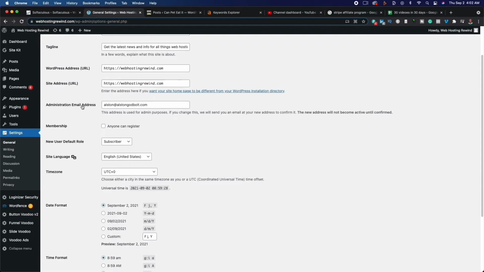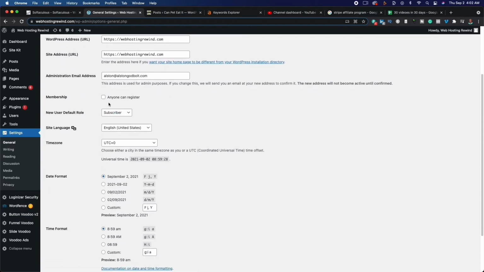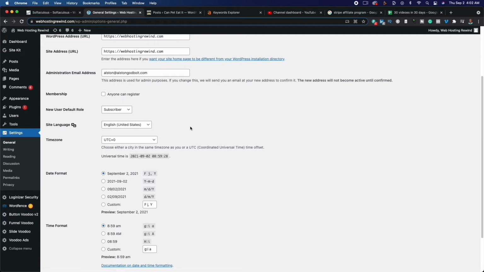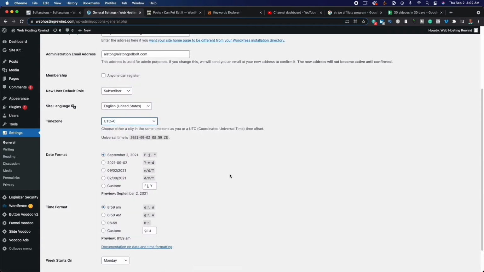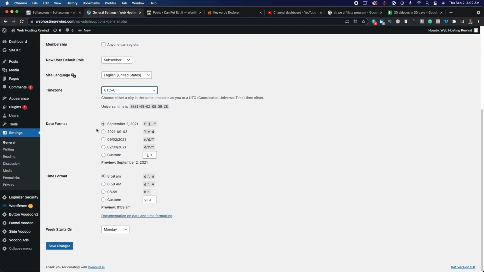And then the administration email should automatically be set. Uncheck the membership so that anyone can register. Make sure that this is unchecked. If we scroll down here, you want to change your time zone to your time zone. There are all sorts of them here. Next, you want to make sure that you have your date format set to the way you want, and then go ahead and click save.